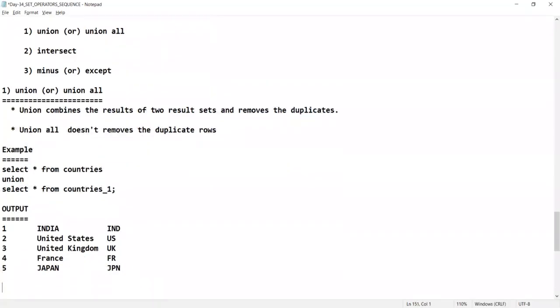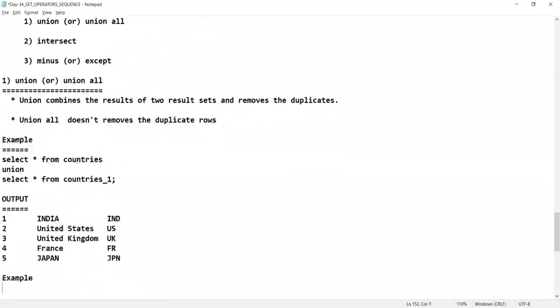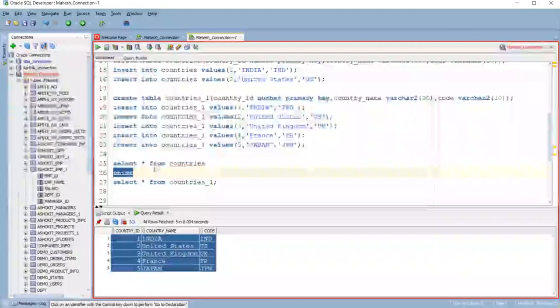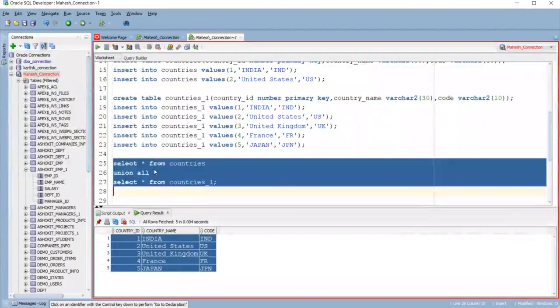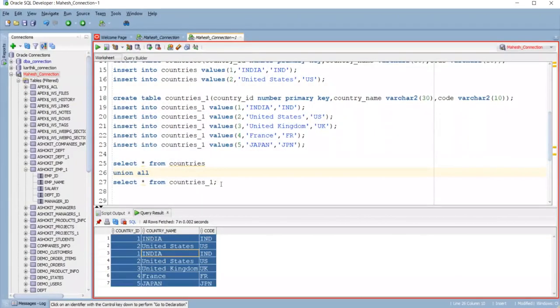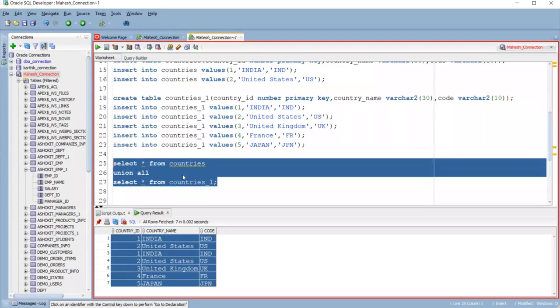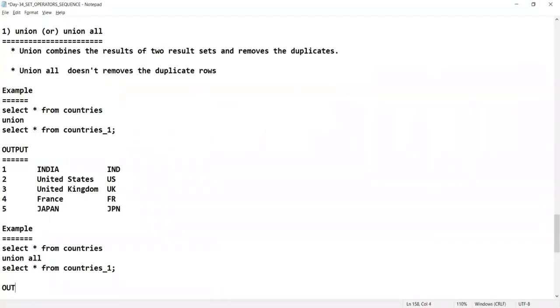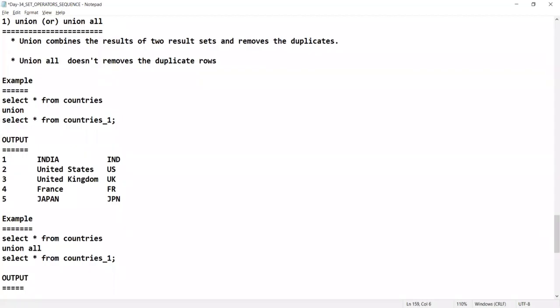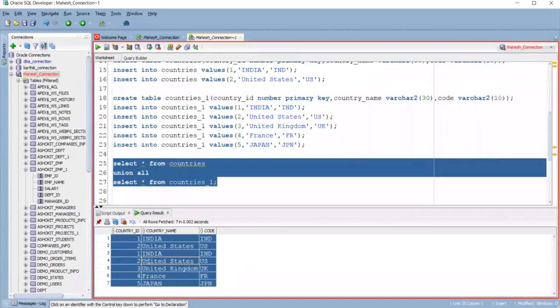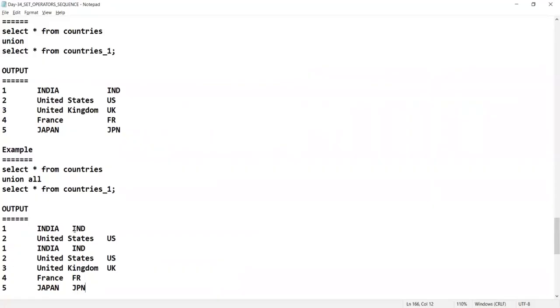When it comes to union all, what is it going to do? This is the table, this is the query, and this is the output for it. That's all. Hope you are clear, everyone.